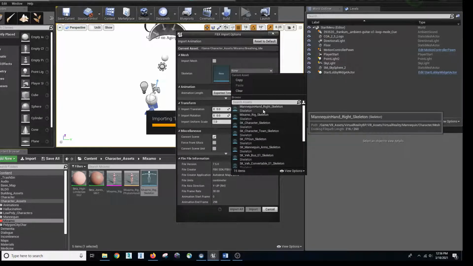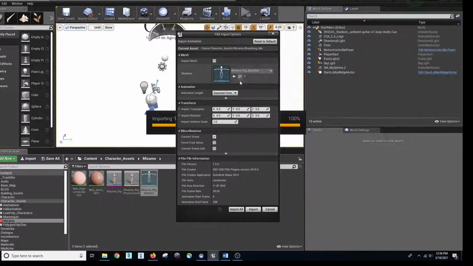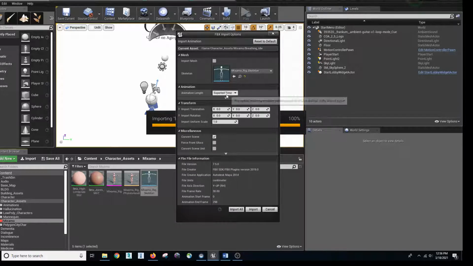I'm going to use the Mixamo rig. So this is the Mixamo rig. Okay, so that's it. And for the animation, I just want to check and make sure the animation is there. I exported it at this time, and I will import all.